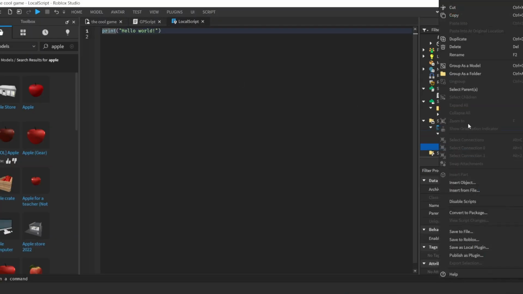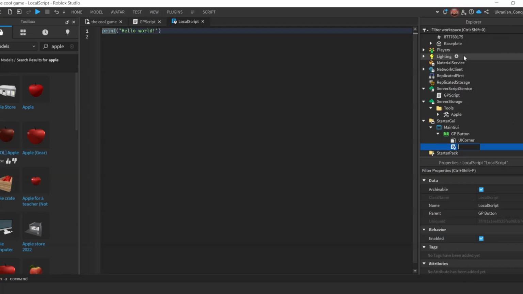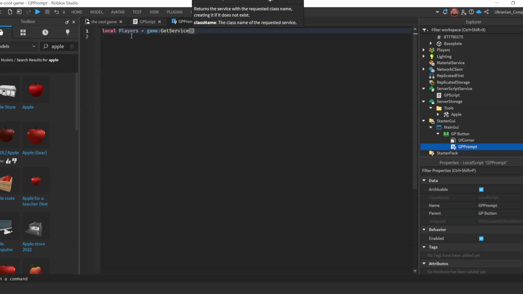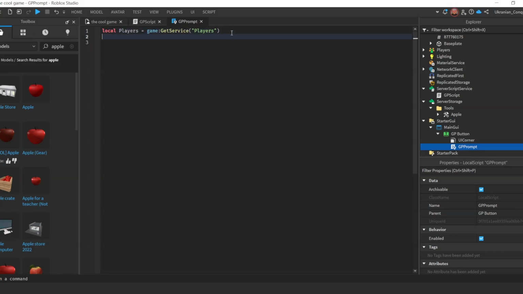We're gonna call the script the GP prompt. Again, script names don't matter. This is gonna be a little bit of a short script. This is solely for the button, so it works and gives you that prompt to buy it. So we're going to do the identification, basically the players, marketplace services, players, buttons, right? Local players equals game colon get service players, like we did in the first script. I'm sure it's identical.